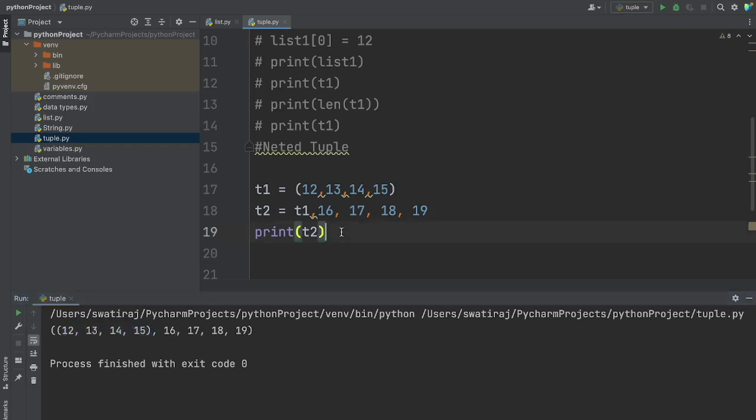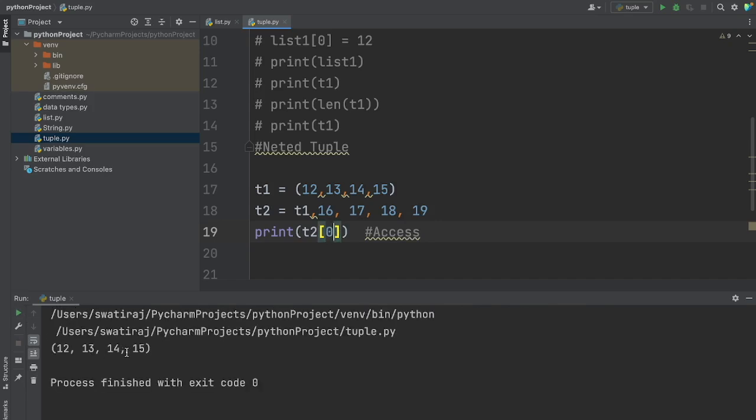Now what if I want to check what is present at the 0th index? So in order to access the item, we use the slice operator. So here we are accessing the item which is present at the 0th index. And when I run the code, it is going to give me 12, 13, 14 and 15 which is present at the 0th index.